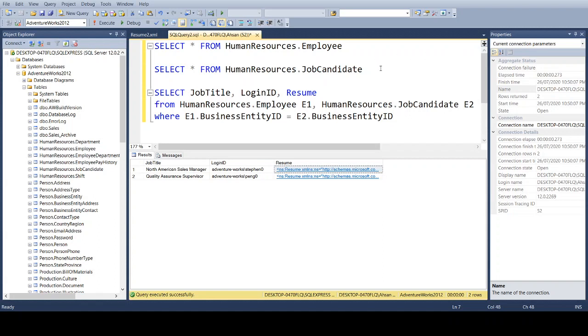So in the SQL Server right here, we're just going to change this query a little bit, and just to recall again, the inner join is a join that returns only rows from the join tables, in this case from the employee and the job candidate tables, only where a certain condition is met.